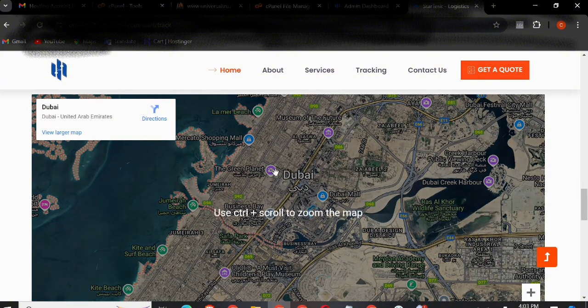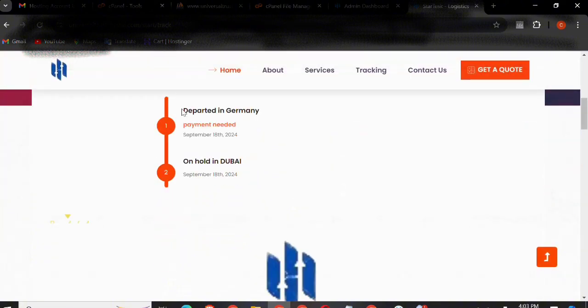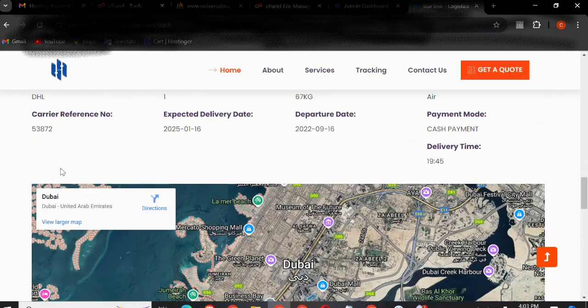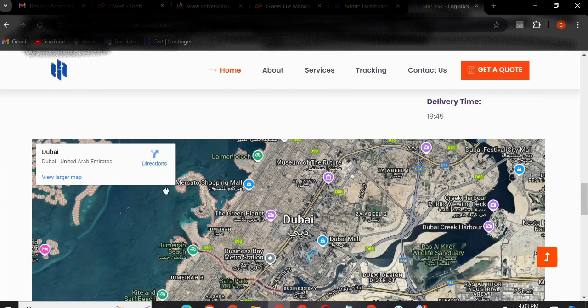So what we can see is a very clear live map of the current location of our tracking. It says Dubai here, so let's come back here and see the current location. So it moved from Germany and it's currently in Dubai, and that is why you're seeing Dubai right here. And once we also update this from the admin, the location is going to change.